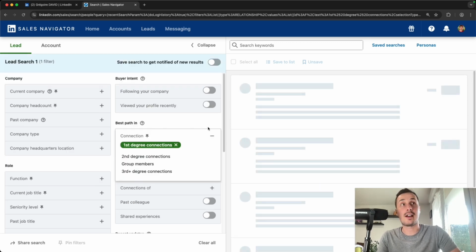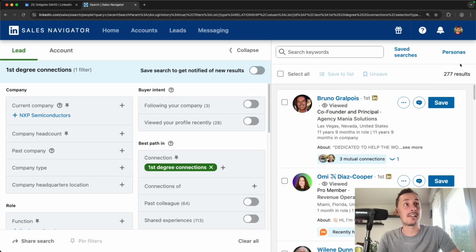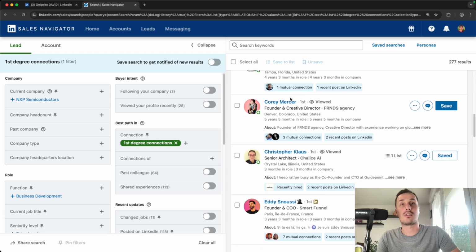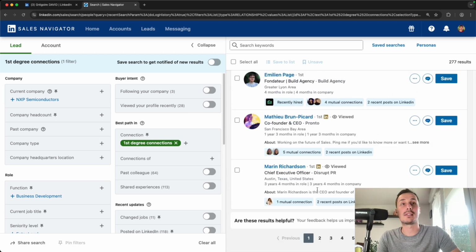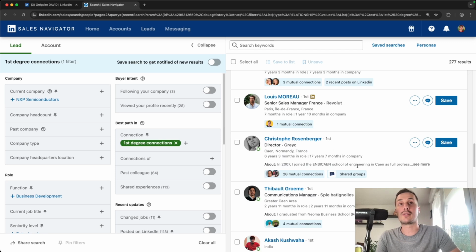If I click here, I will get on the right side of my screen all the people that are in the first degree connections of my co-founder Grégoire. As you can see here on top right of the screen, Grégoire has 277 people in his first degree connections. If you want to check the people in your network, you can of course scroll a little bit, click on the next page here, for example, and see who is interesting for you or not.